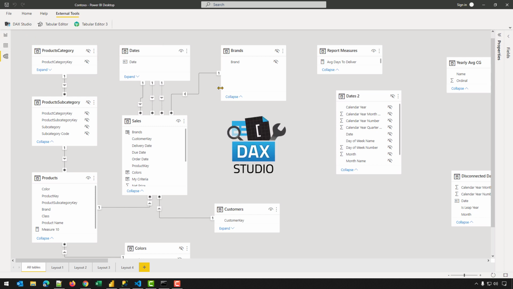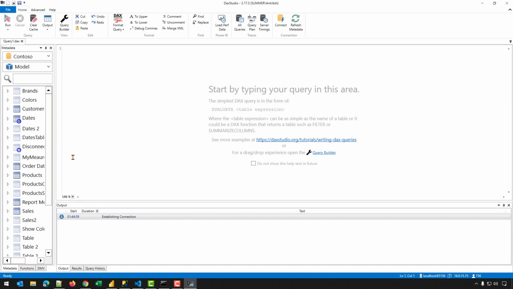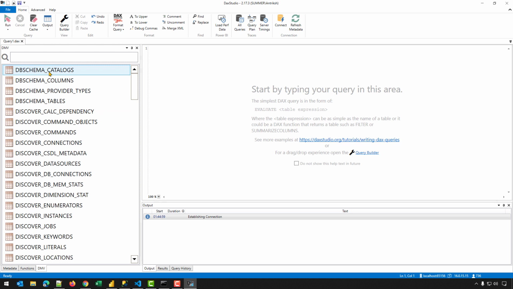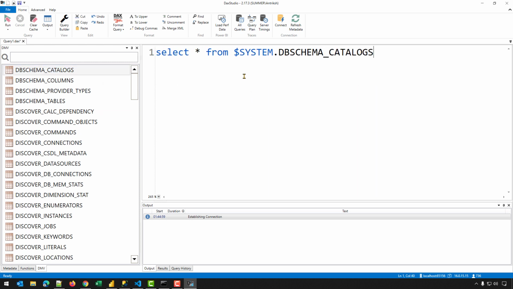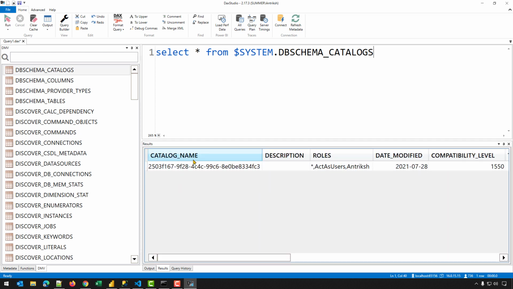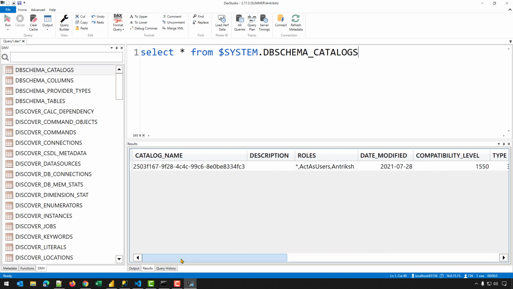So let's launch DAX Studio. Inside DAX Studio, you need to go to the DMV tab and execute the first DMV. So let's drag and drop it into the canvas. If I run this, you can see that we have a result which shows the catalog name, the roles, date modified, and the database ID. Generally, the database ID and the catalog name are the same.